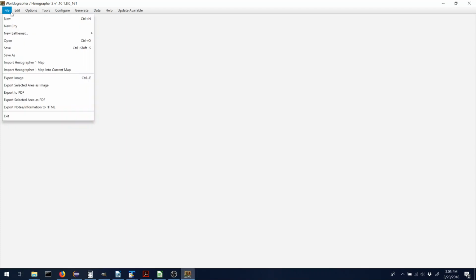Hello and welcome to this overview of some new features coming up in Worldographer. We're in the process of adding a bunch of functionality from Cityographer, which is our older city and village mapping program, and migrating that functionality into Worldographer with a newer interface and a bunch of other improvements, some of which you'll see in this demo.